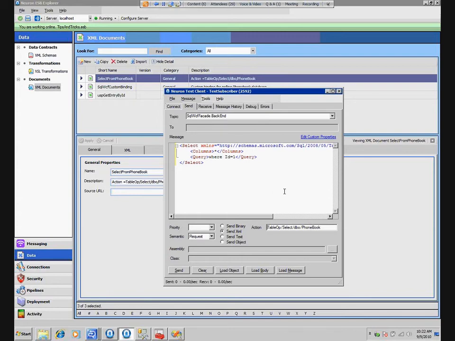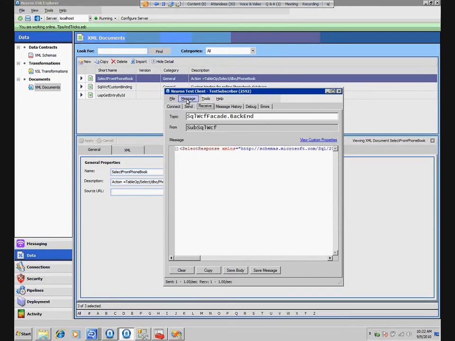So now if I send this, I should receive the response message from this database, or actually the database adapter, and I should receive it and it should be written here. I'll go ahead and send, and notice I got my response. ID 1, first, last name.